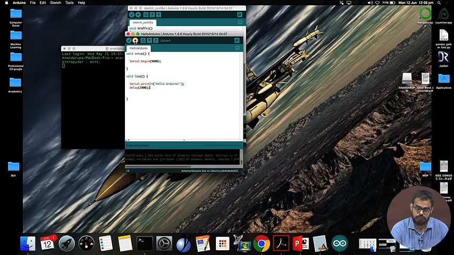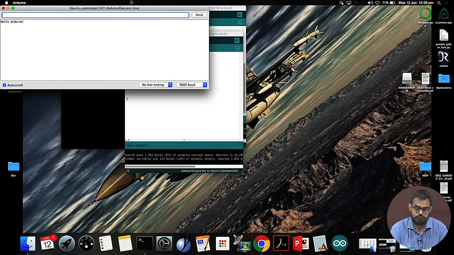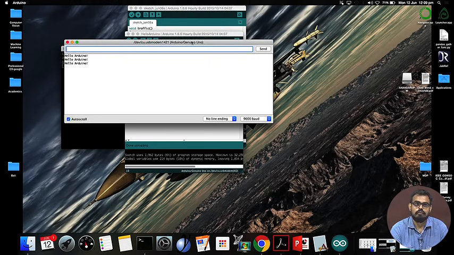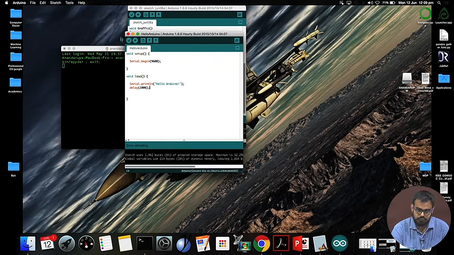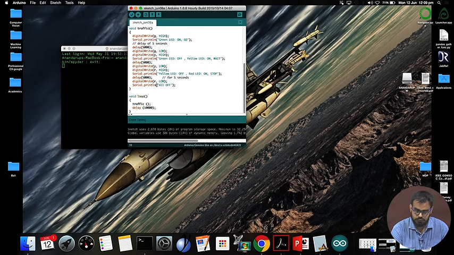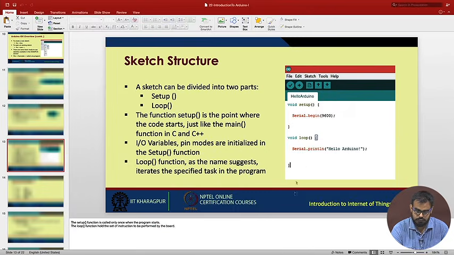The code has been verified. We upload it again. Now again we open the serial monitor. Now you can see the delay has been increased, so it prints after 1 second. So I hope this was easy. Now let's move on to the next menu.